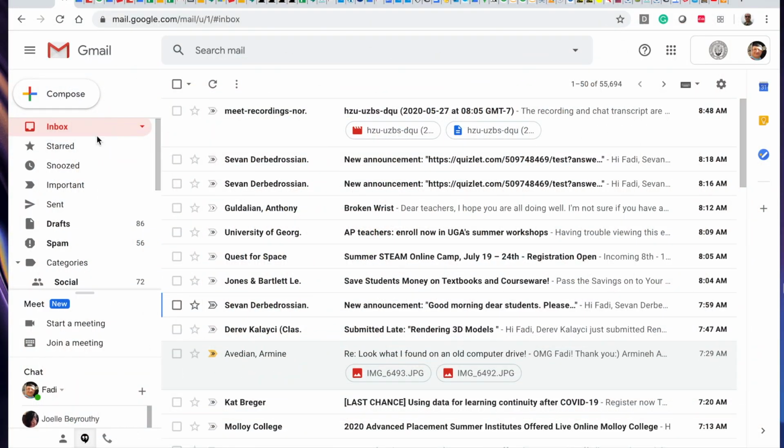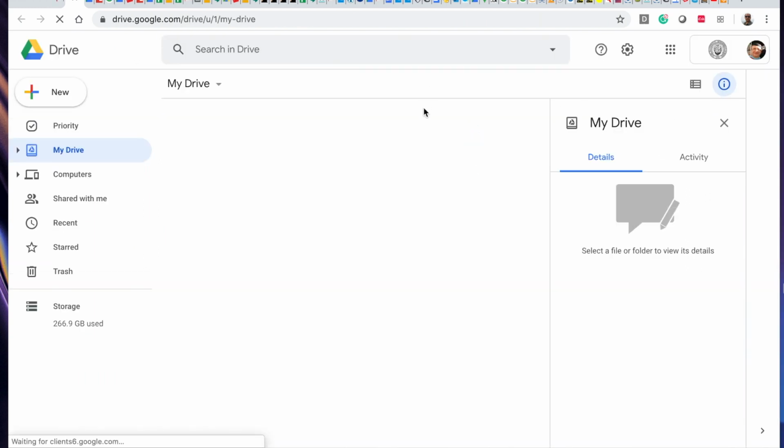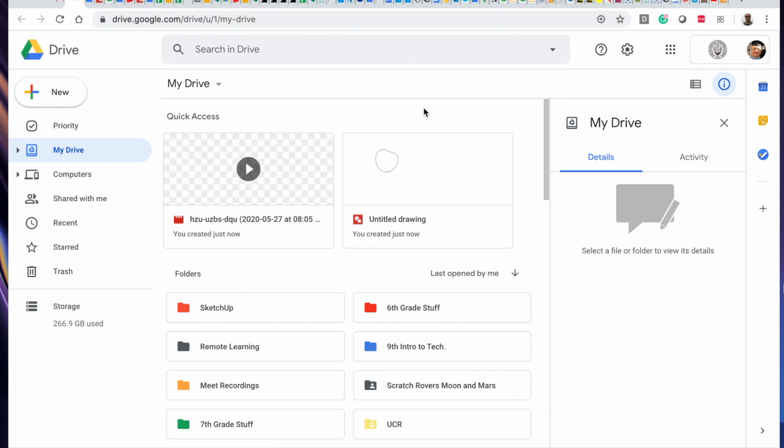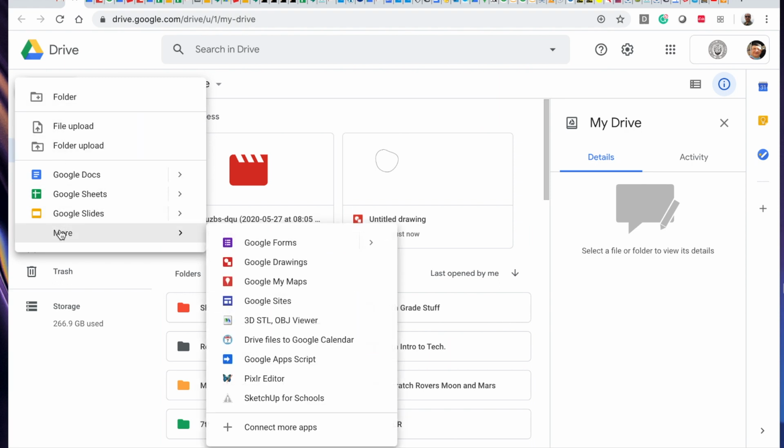You're going to be in your Gmail, and then you're going to go to your Google Apps list from up here, and then you're going to go and select Google Drive. There are other ways to get to your Google Drive, but that's the way I choose to do it. You can go from Google Drive to New, and then select More, and then select Google Drawings.